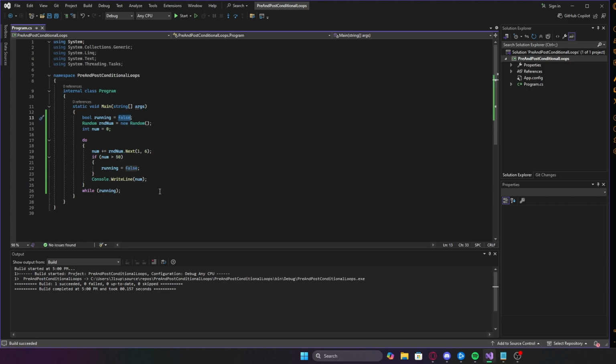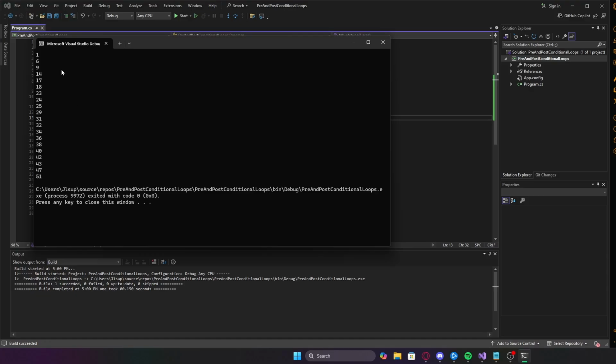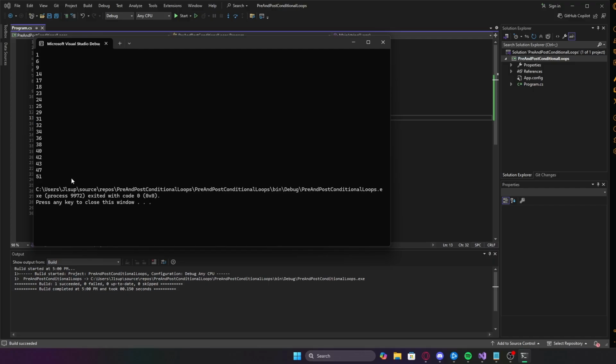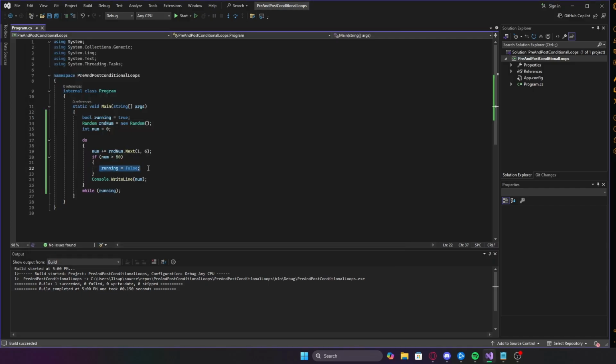If we change this to true, it will run the same amount of times, or it'll run until this becomes false, just like in a preconditional loop. The only difference between a preconditional loop and a postconditional loop is that a postconditional loop will always run the code inside of the loop at least one time. In summary, if you want the code inside of a loop to run at least one time, use a postconditional loop. If you don't care whether or not it runs once, then use a preconditional loop.